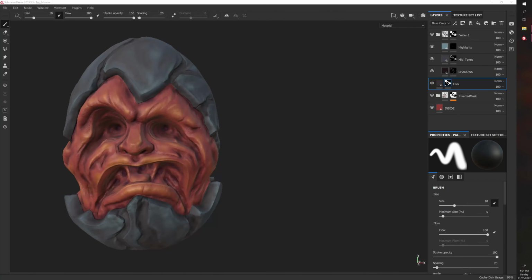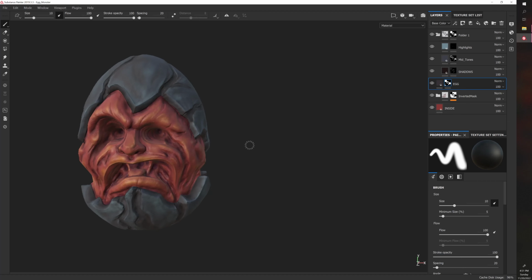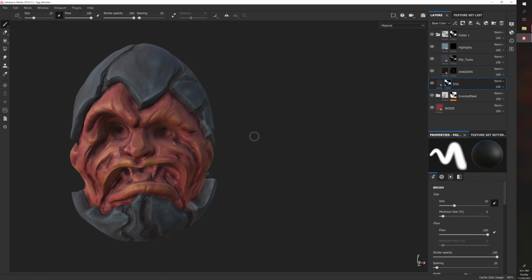Welcome back to part 9 of the Texturing in Substance Painter, a Monster series. So in this part, what we're going to be doing is adding emission, which is essentially like a glow to the texture. We're getting pretty detailed, I think.